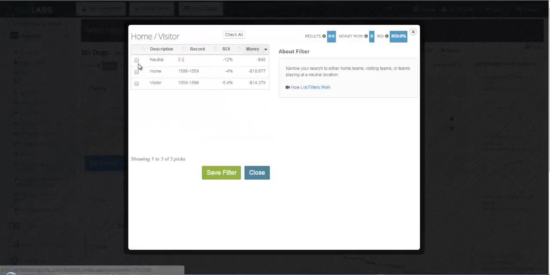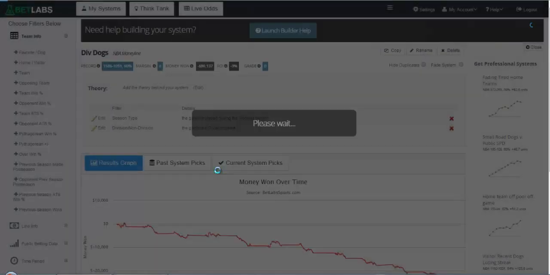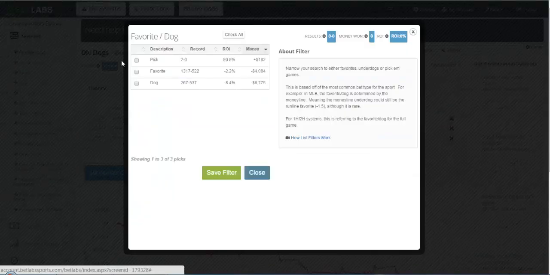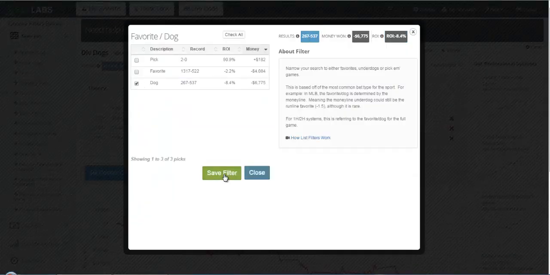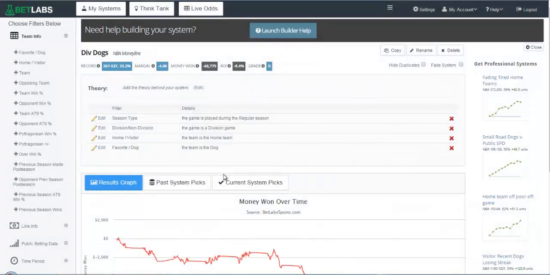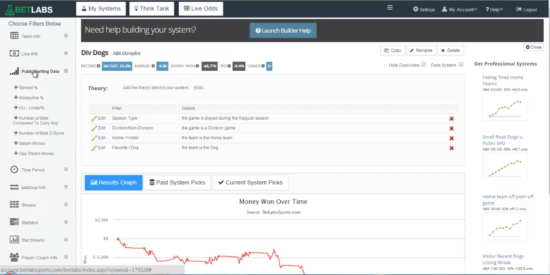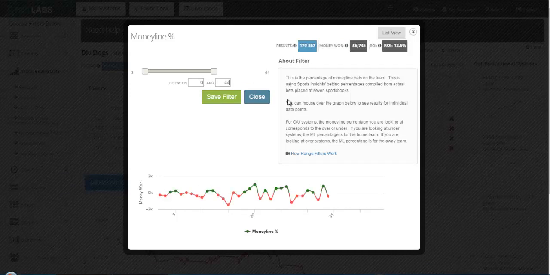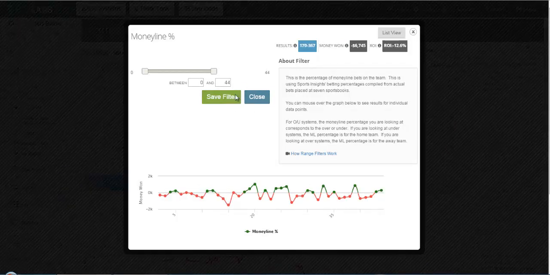And then we have home teams. Let's say filter there. And then we have dogs. And then we had getting less than 45% of bets on the money line. So we're going to go 0 to 44%. Hit the save.